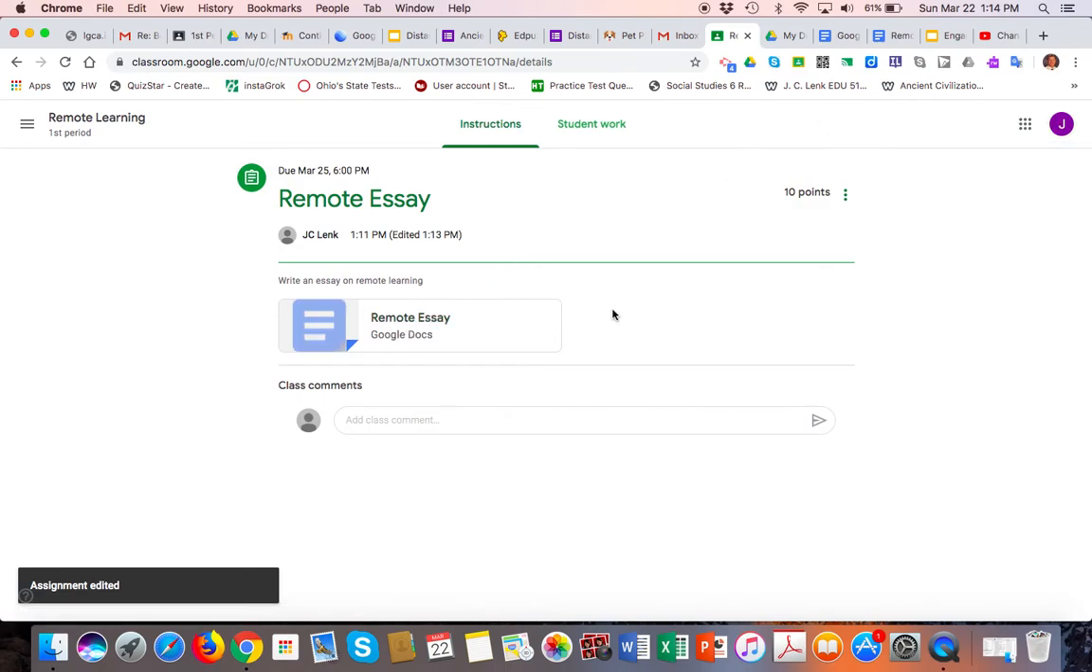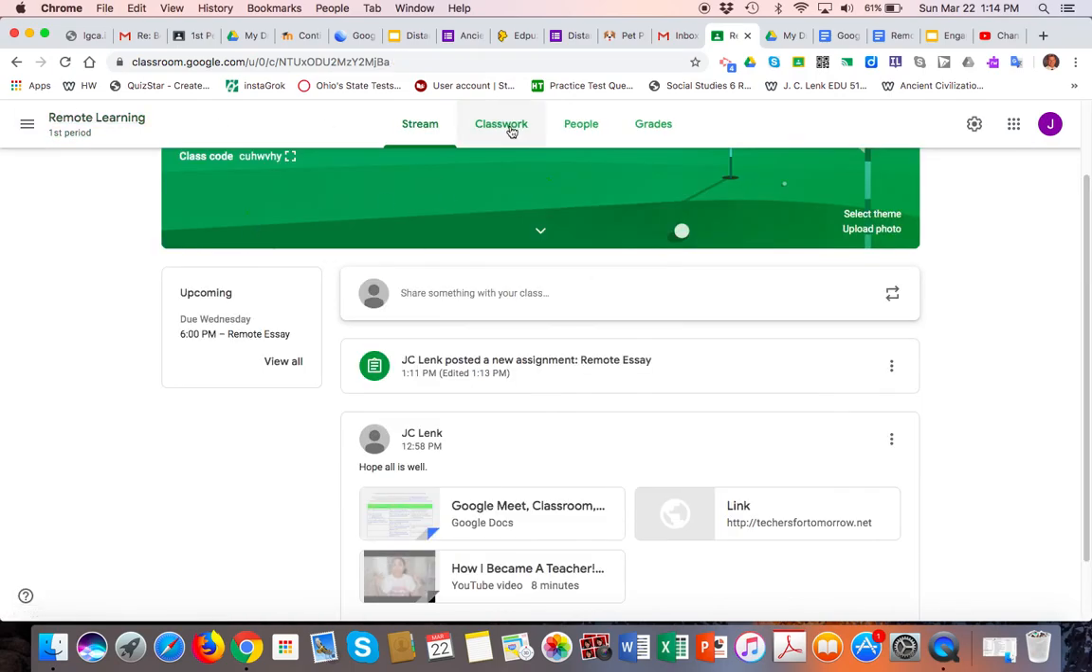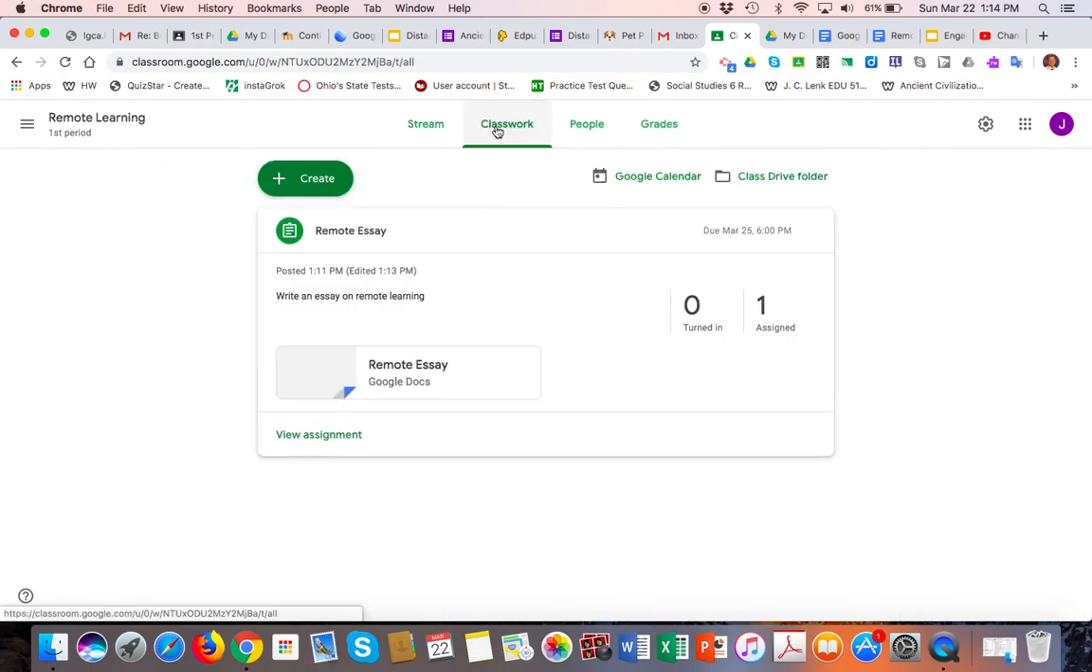So hopefully this helps you. We're adding materials to our classwork tab here. And there it is. And then we can easily check and see who has done it, or how many have done it, how many have not done it.